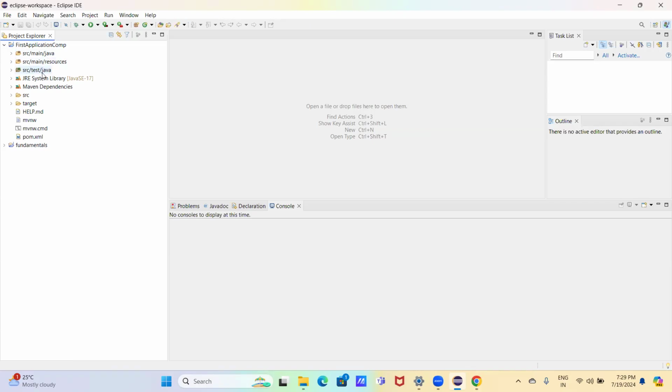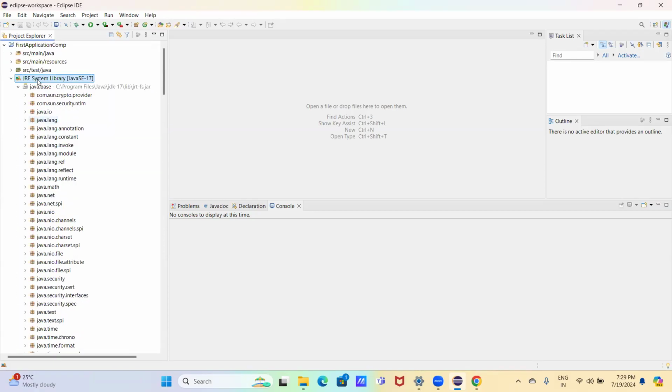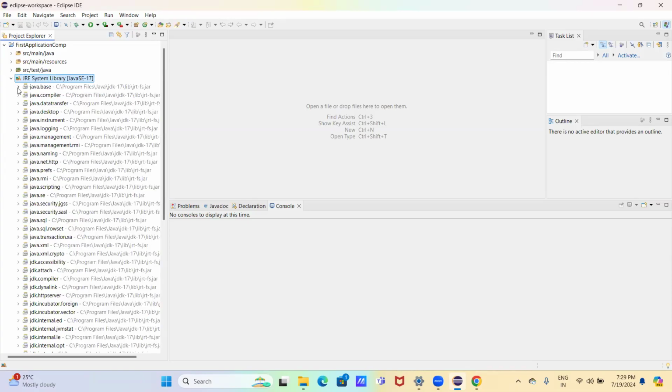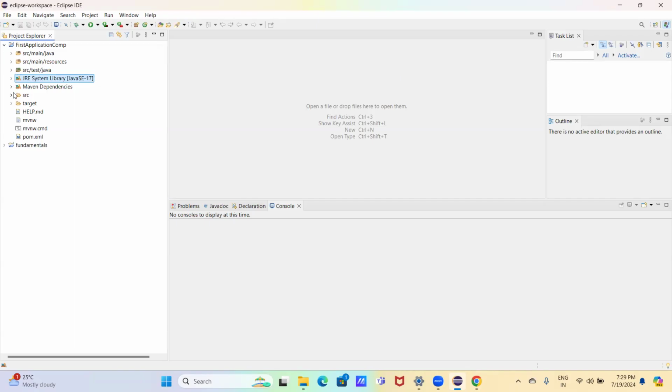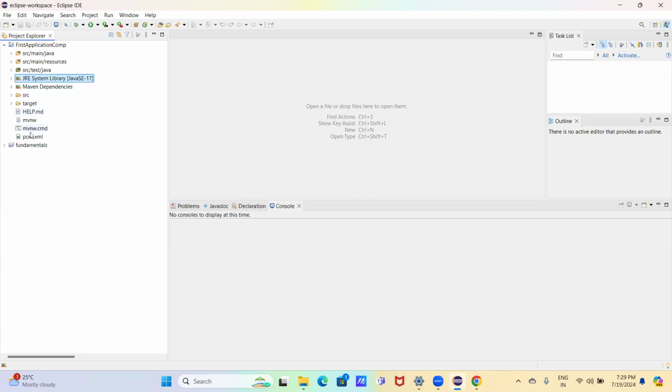In src/test/java, the tester needs to code. This is the JRE System Library. In this, we have all the jar files or all the packages we have downloaded, right? If we click on this, we will get all the packages, and in those packages, we have some classes, right? So this is our Maven Dependencies, what we have downloaded by our Spring, and this is the pom file.